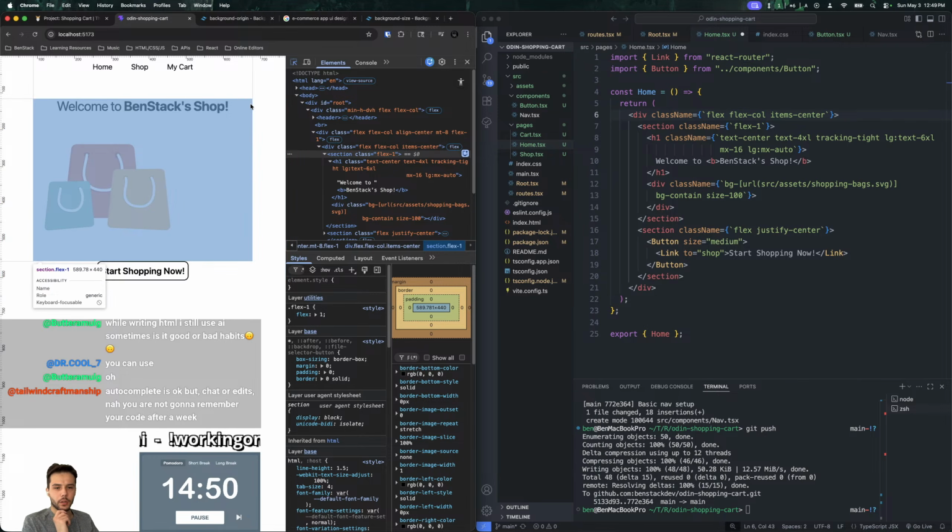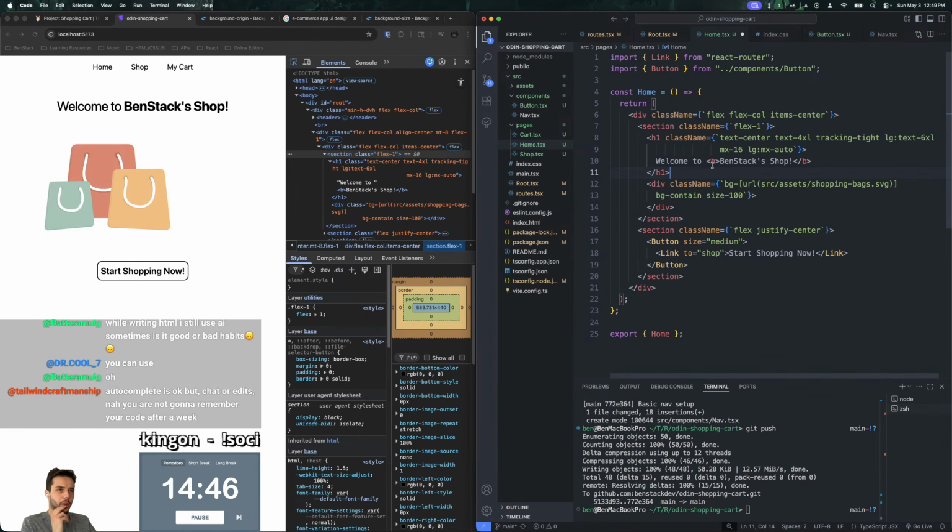Autocomplete is okay, but chat edits, now you're not going to remember your code after a week. Yeah, exactly, Taylor. That's my thoughts exactly, right?